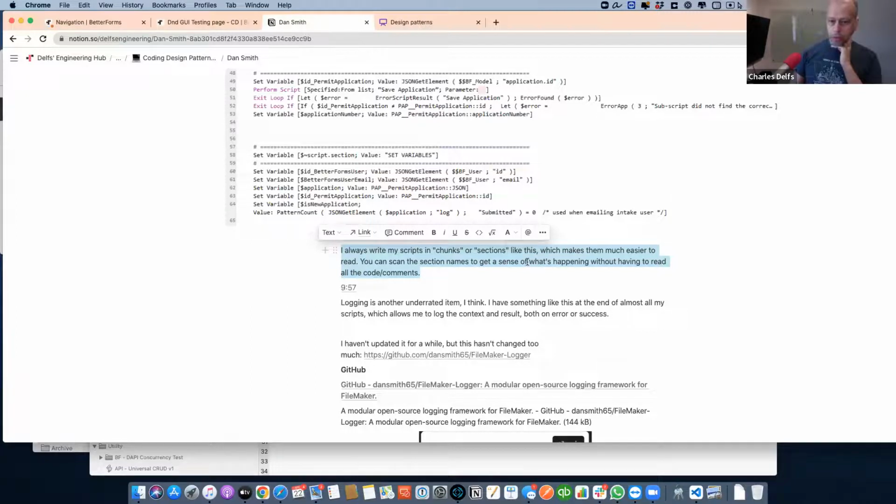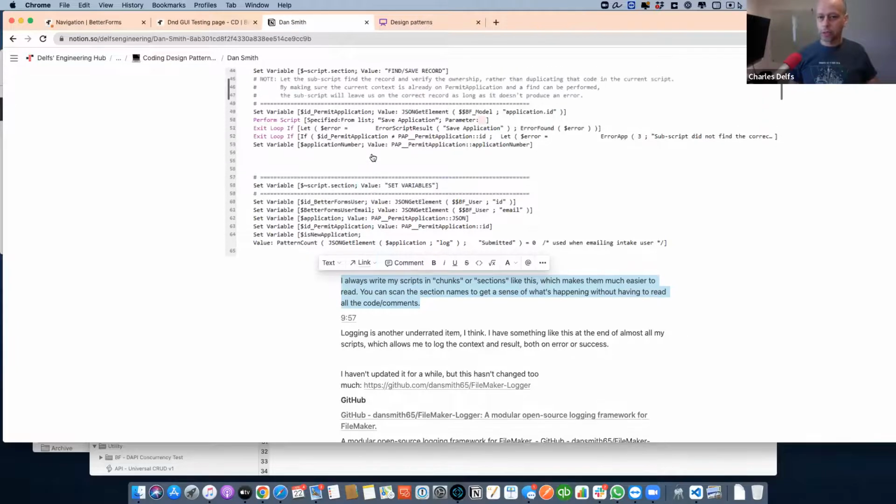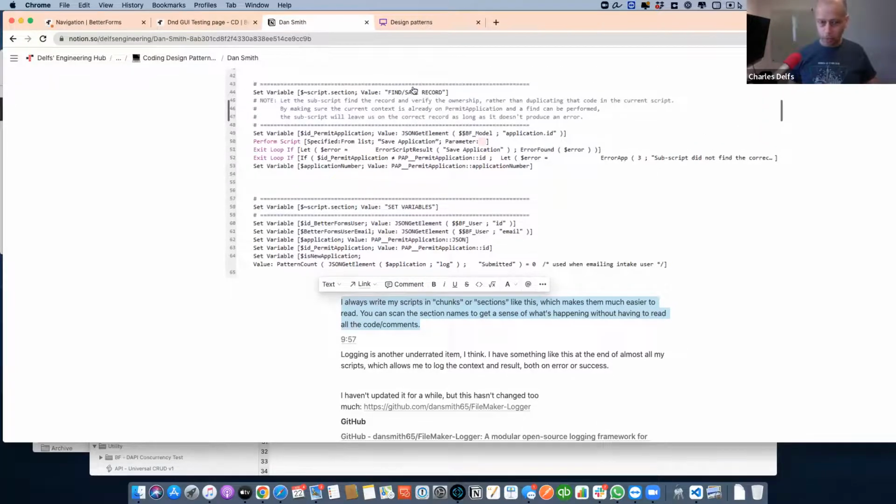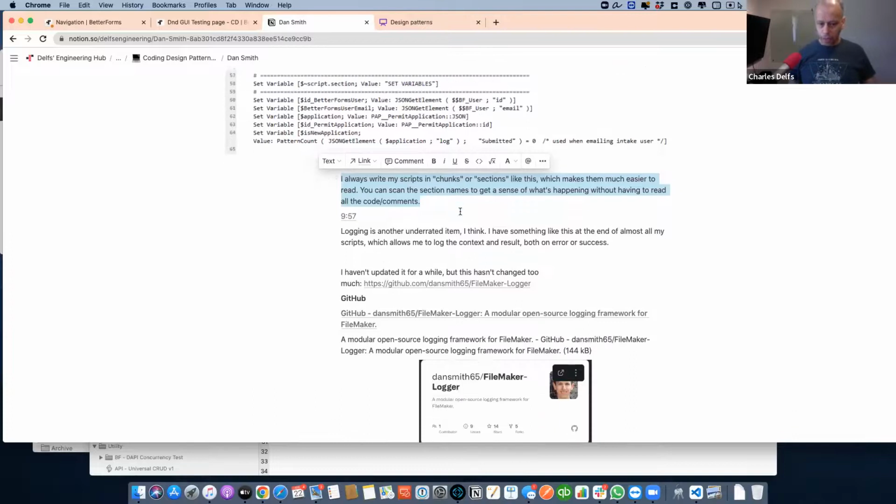Something else he mentions here, he writes his code in chunks, and he gives the sections names. In this case, he's also kind of self-documenting, because this logging or debugging mechanism he's got in here also includes what's happening here. This is the find save record. This is the set variables, and so on.